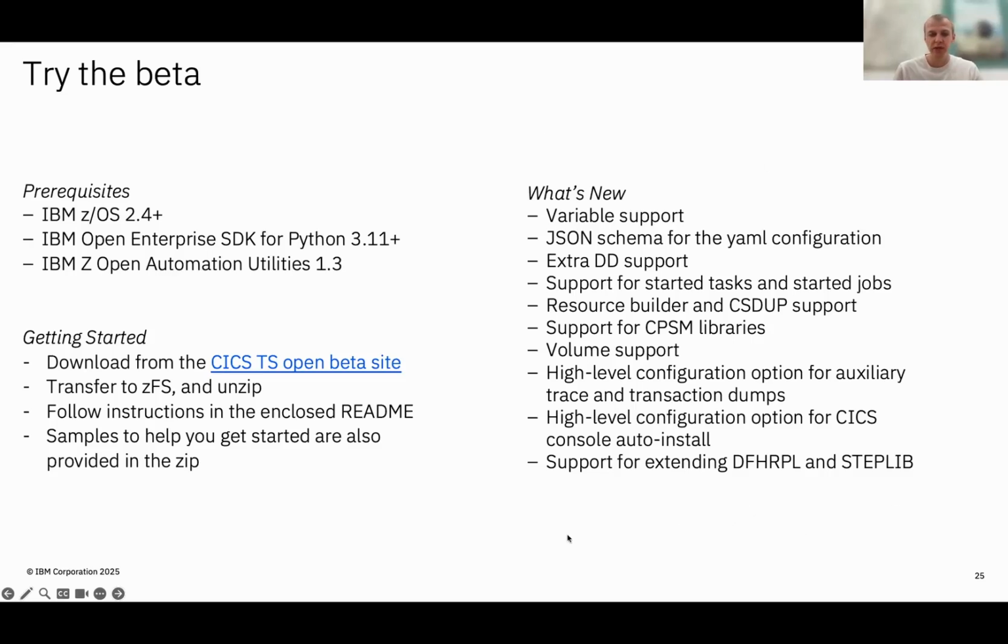Here's a list of what's new so far. We are dropping monthly betas on this, so that list will change quickly over time. But this is a list of some of the stuff that's in there so far, and a lot of what Sam's covered today: the variable support, resource builder support, extra DD support, those kinds of things.